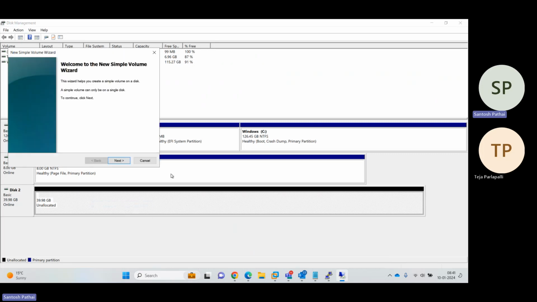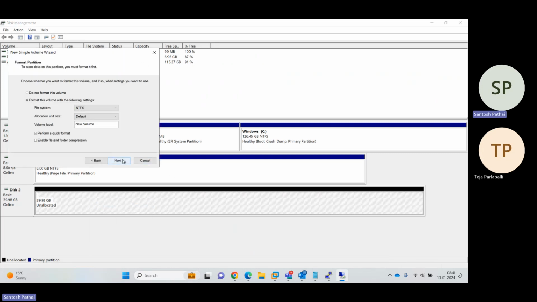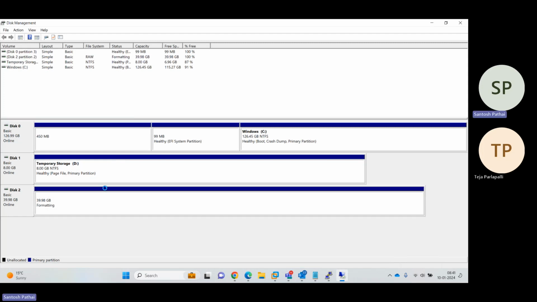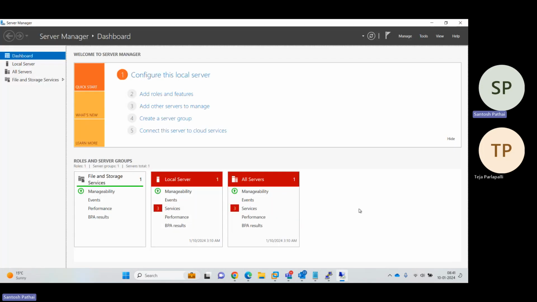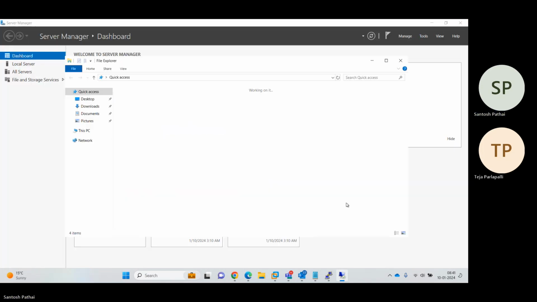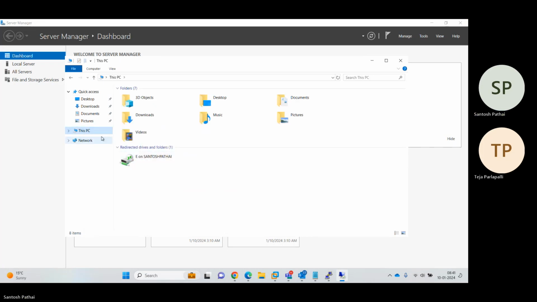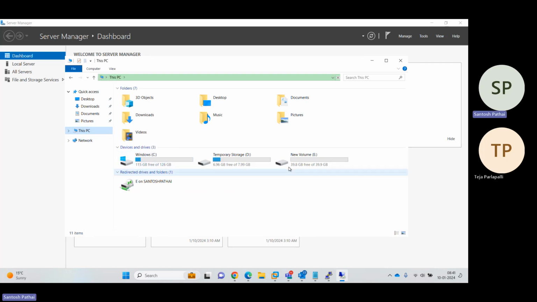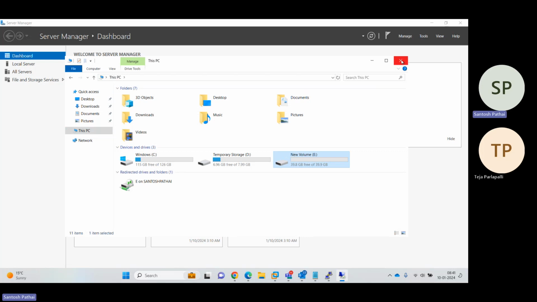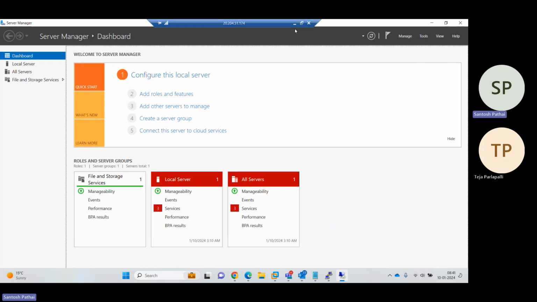Now we can create partitions as we do on our machines. I've created one E drive partition of 40 GB. Now if I go to File Explorer, this PC, we can see we have the 40 GB partition. So this is how you can make use of a disk. Now let's say I'll shut down the machine. We'll shut down this machine.